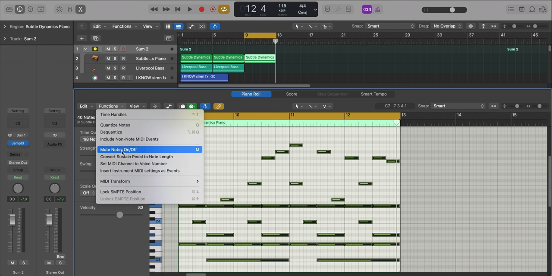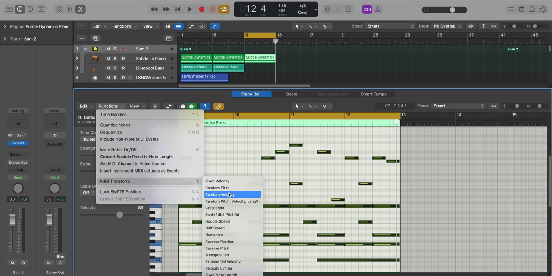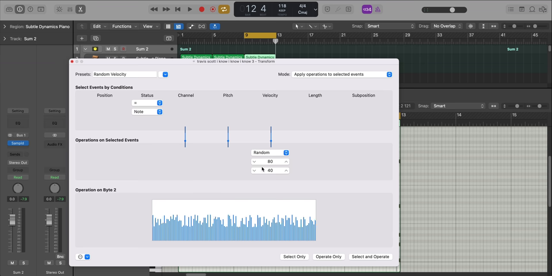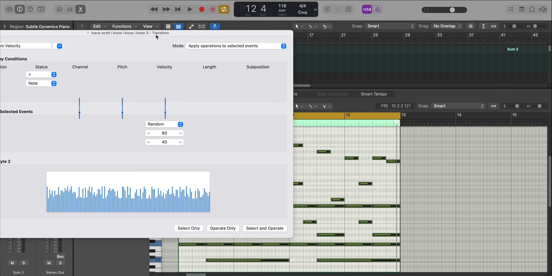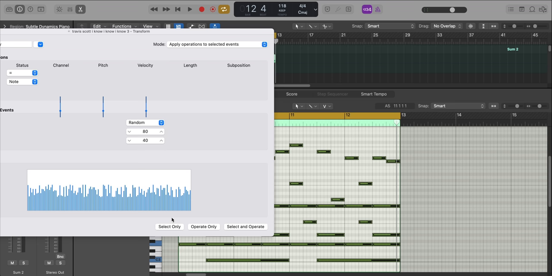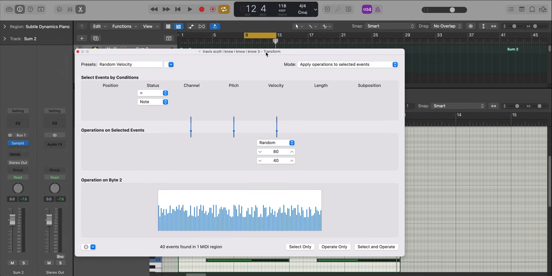Right, so there is the secondary keyboard pattern. We're going to do the same thing here. We're going to select all of the MIDI notes. We're going to go to functions. We're going to go to MIDI transform, random velocity, and we're going to stick to the same thing, 40 to 80. I'm just going to move this aside here so you see what's actually happening. We're going to go and select and operate. It's going to randomize the velocity, give it more of a realistic vibe.